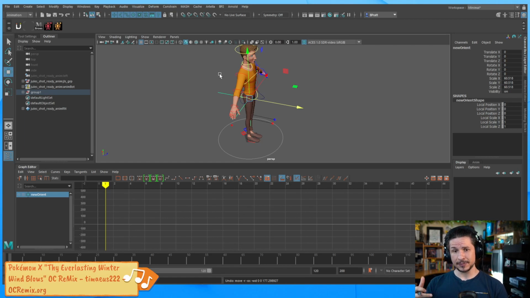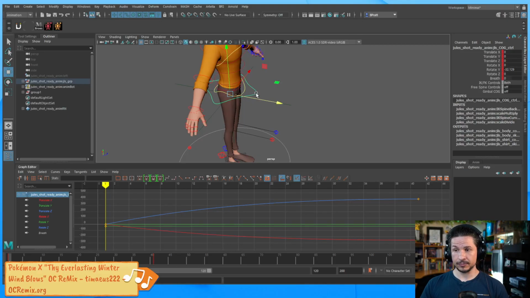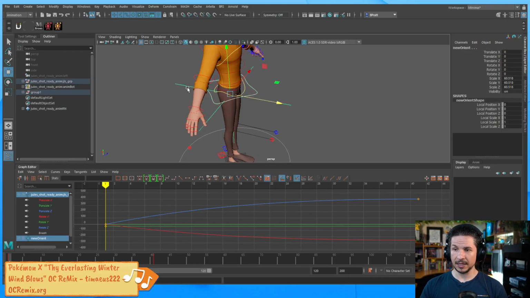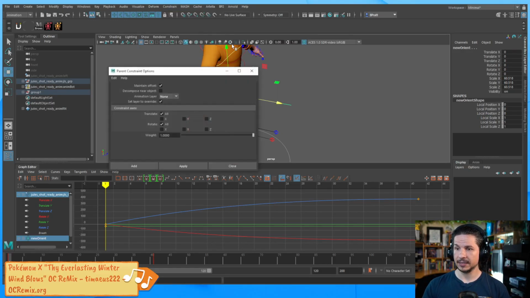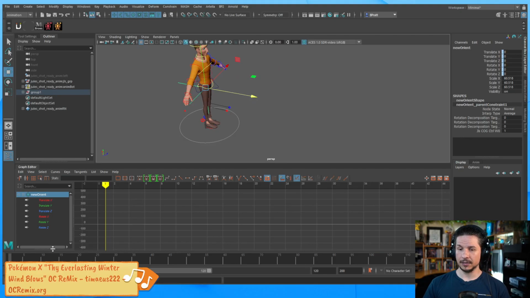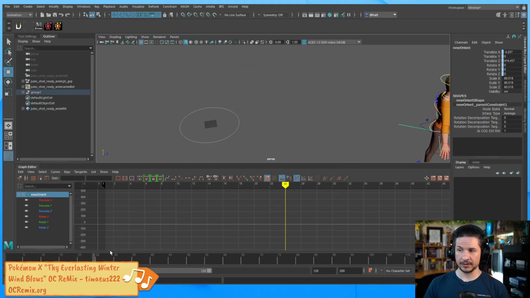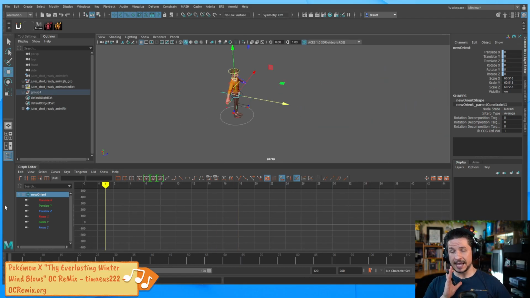Now I need to capture the animation. So I'm going to take my cog here, then my locator, and I'm going to constrain the locator to the cog. I'm going to go to parent. I'm going to make sure maintain offset is turned on. There we go. Now the locator moves with the character right through there. Perfect. It follows along and it's headed in the same direction.